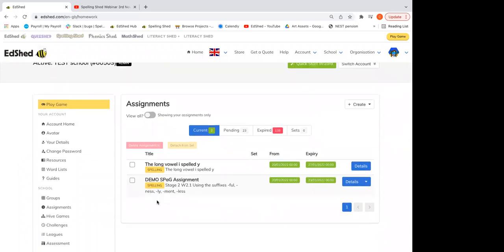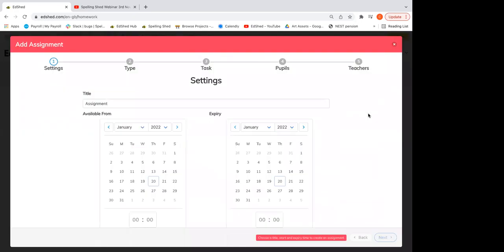Any work that we set to pupils on EdShed is called an assignment, and it's just how we call setting work for pupils. So all we need to do is click create, and we're going to click single assignment. There's something called an assignment set, and that's to do when we set our spellings over a period of time. But it's only a single assignment for SPaG, and it will take you to a screen like this.